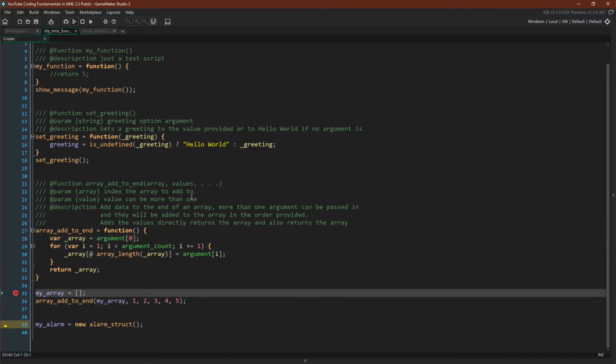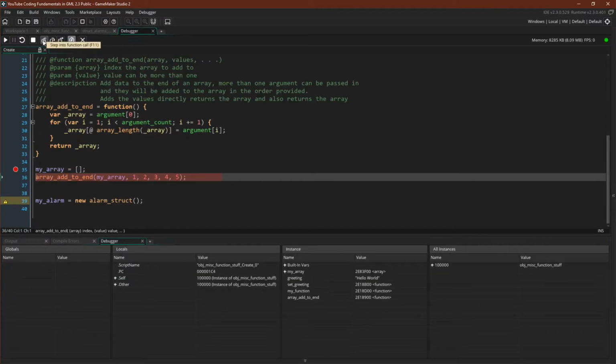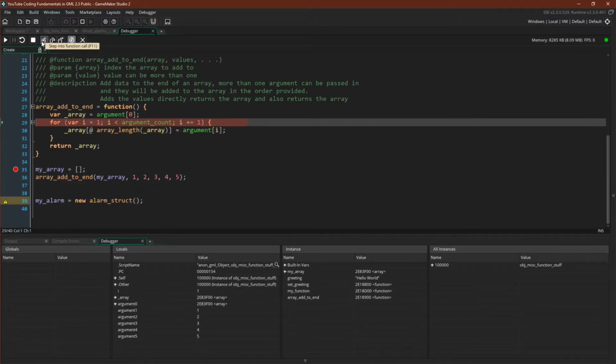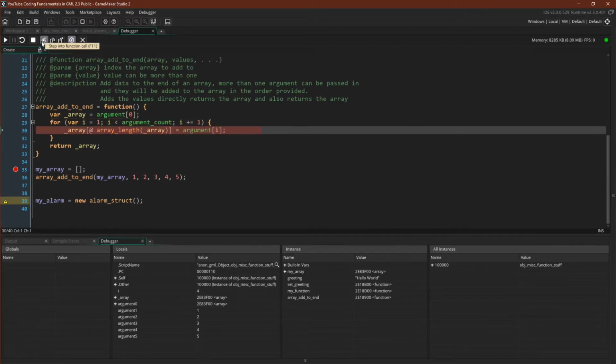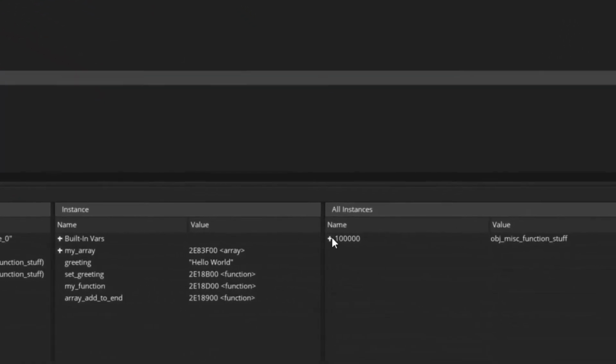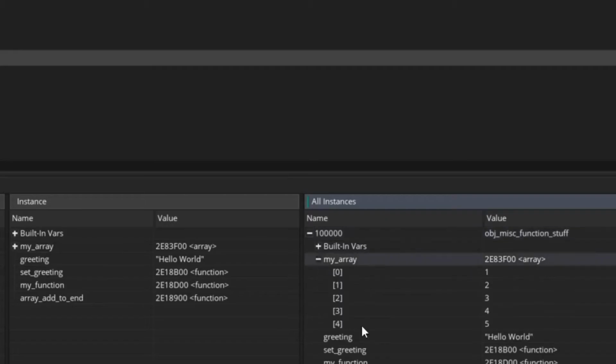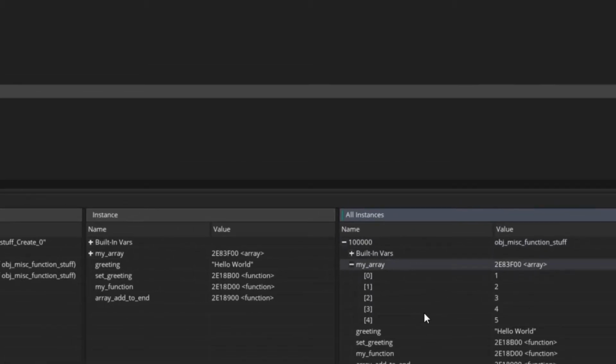And again, we can run this quickly in the debugger and just see it in action. So here we are, we're going to initialize a blank array, and then we're going to add all these values into that array using this function. We can come in and we can start adding values to the array. And when we are done, we can see over here that we have our array and all of these values have been added to it.